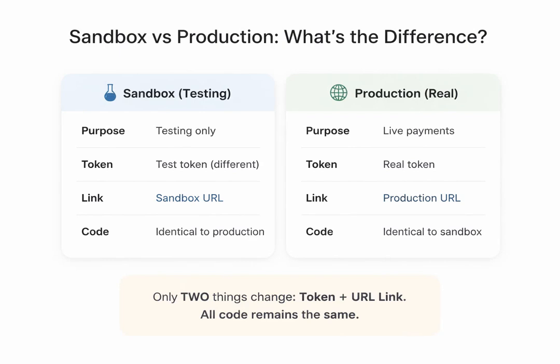One of the most important concepts to understand here is the difference between the sandbox environment and the production environment. The sandbox is purely for testing. It simulates real payment flows without involving actual money. Now here's the key insight. The code you write for sandbox is exactly the same as the code for production.